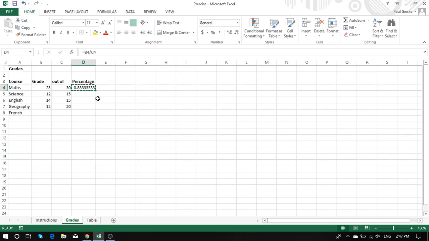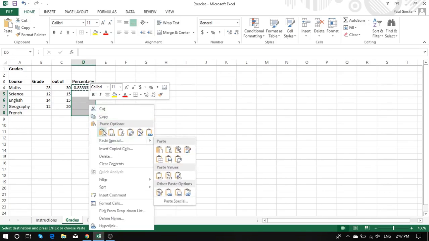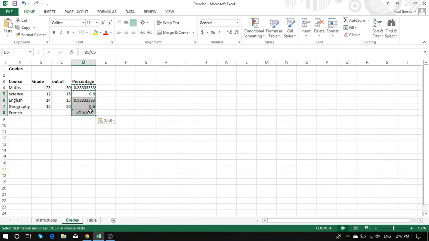Right-click on the cells and select Copy. Then select the range where you want to copy the cells to. Right-click and click on Paste. Here we have a divide by zero error, so let's just temporarily remove that.